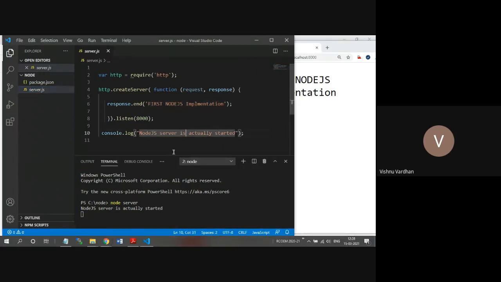Okay, so in the previous session, we have seen the sample Node.js server creation, in which we have taken one HTTP module, HTTP package, which is getting saved in this variable. And accordingly, we are calling that HTTP package module's method, and we are going to provide our own functionalities.